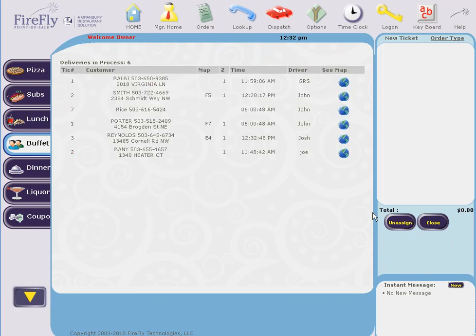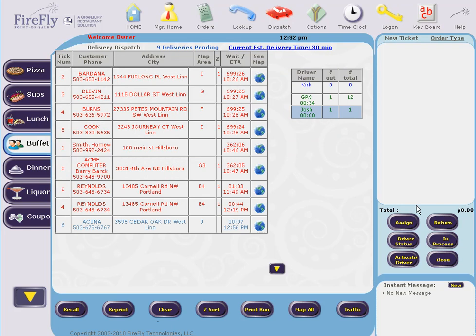The In Process screen shows the specifics of which orders are out for each driver. With proper security, you can unassign an order from here. When Josh returns from the delivery, we'll just touch his name and select Return to record his runtime.